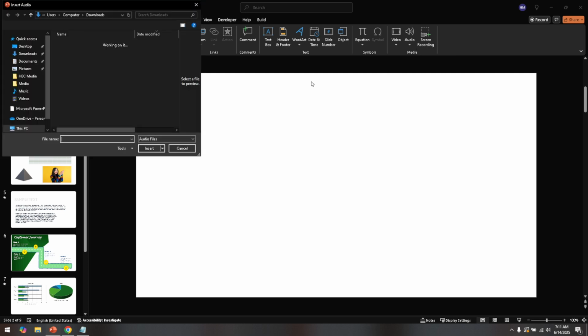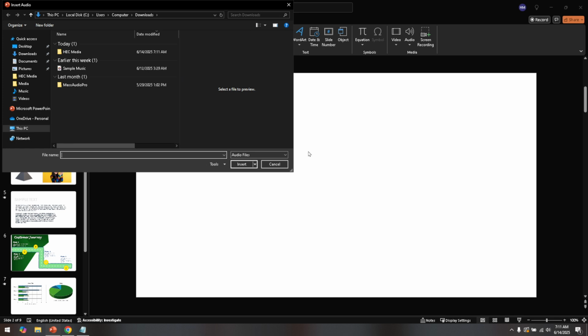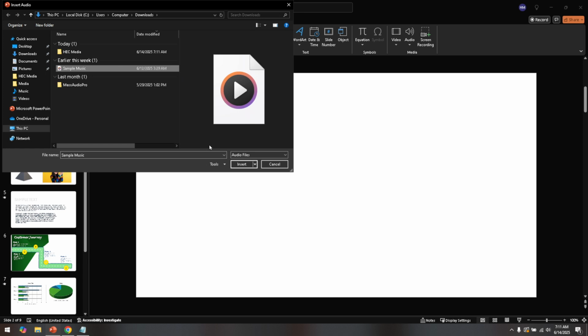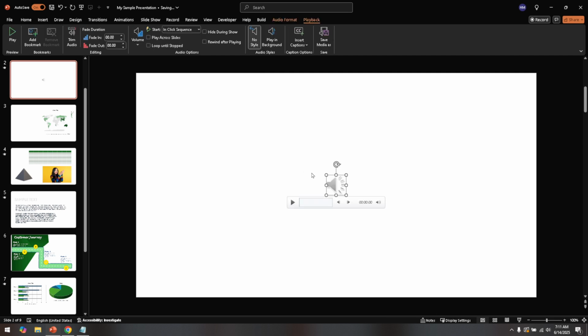Once you click audio on my PC, a file dialog box will open. This feature allows you to browse through your computer's files to find the audio tracks you wish to use. Take your time here to locate the right file, whether it's a favorite song, a sound clip, or any other audio element you'd like included in your presentation. Once you've found your selected audio file, click it, and then choose Insert to upload it directly to your slide. You'll notice that a speaker icon appears on your slide afterward, marking where this audio can be played.